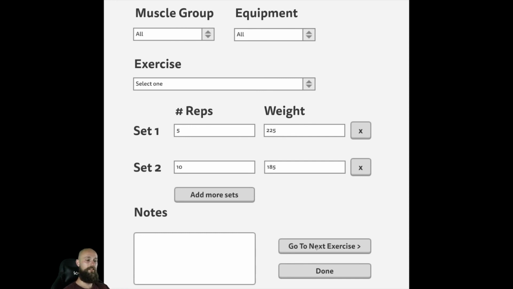Ability to add notes, and then we might have time to get to go to next exercise where we'll completely wipe this out, store it in Redux, and then reset it for the user to go to their next exercise.